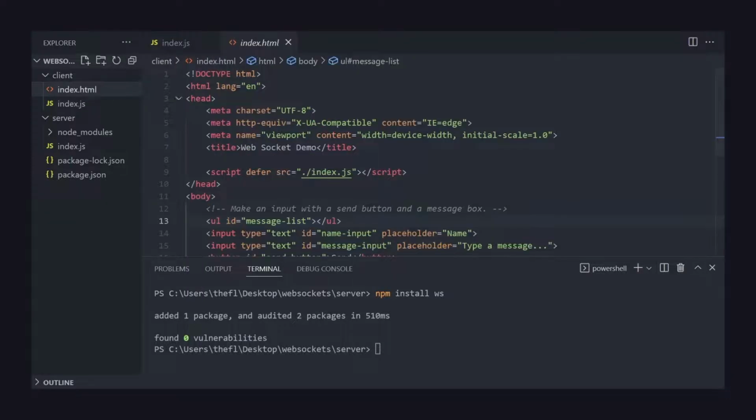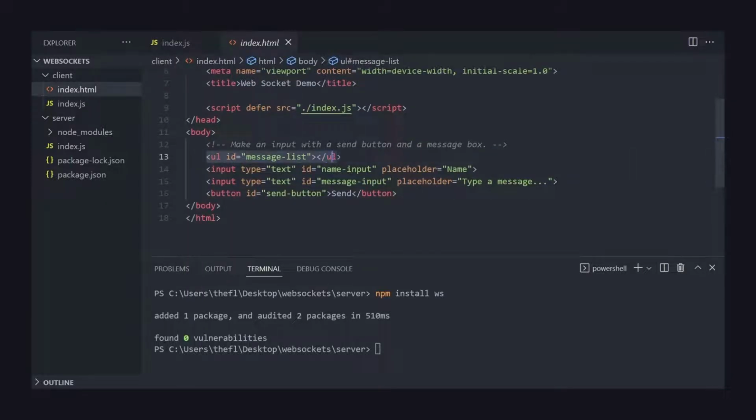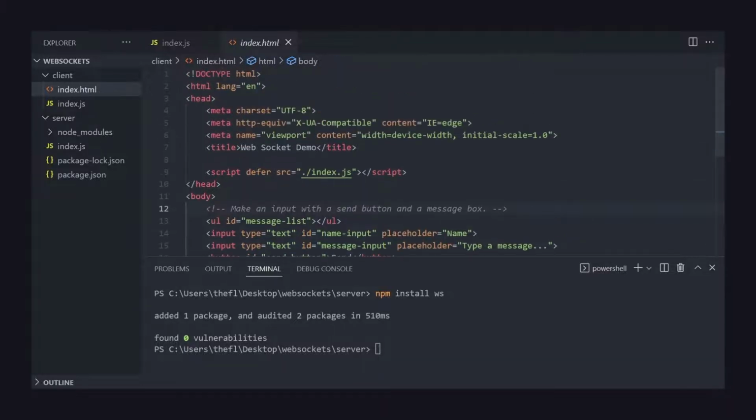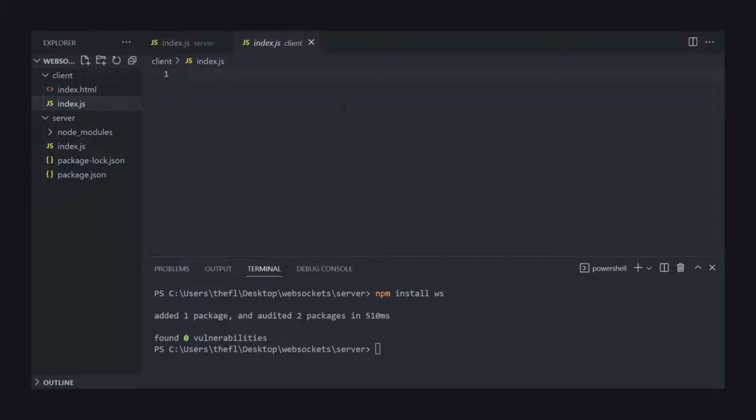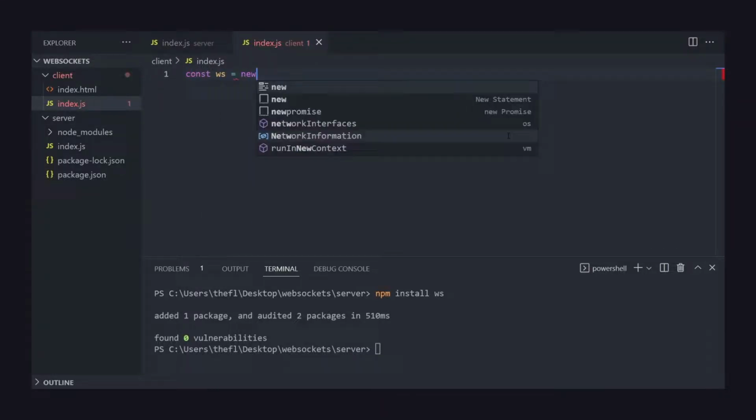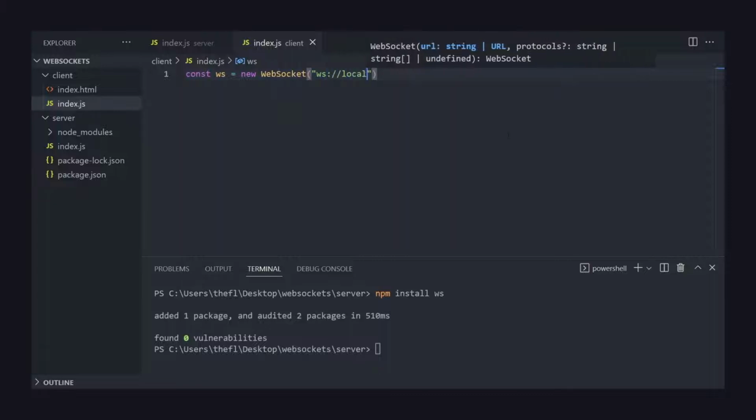Now I've already set up an index.html here, which has an empty list where we'll put our messages, and two inputs, one for the name and the other for the message, and then a button to send that message. The first thing we need to do is to connect to our WebSocket server, and we'll do that by using the WebSocket object. In order to connect to our WebSocket server, we need to give it a URL to connect to. In this case, we're connecting to localhost on port 8080, just like how we set up in our server.